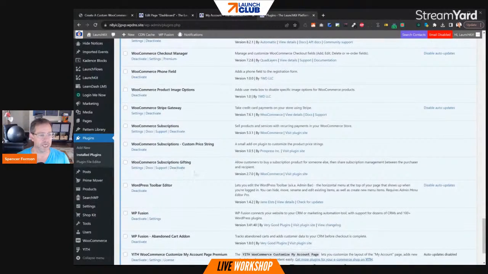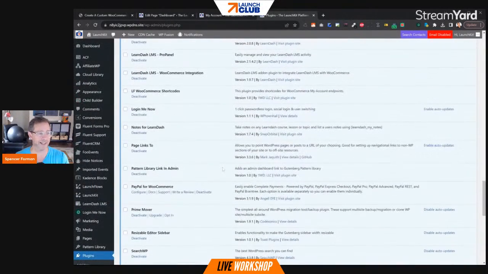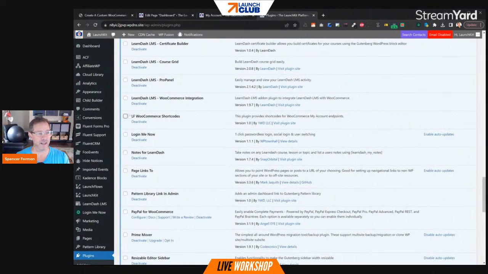Let's see, what did I name it today? Here it is. Launch Flows LF, because it's going to be embedded into the other thing. Launch Flows WooCommerce shortcodes. So if you didn't want to use this feature, you just turn it off. There's no shenanigans. There's no worrying about what happens to Spence if he gets hit by a bus. It's a pretty simple plugin.